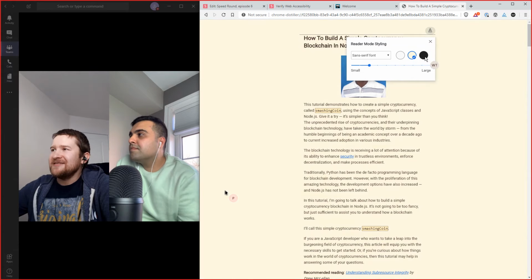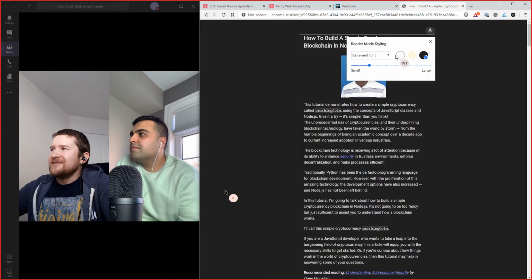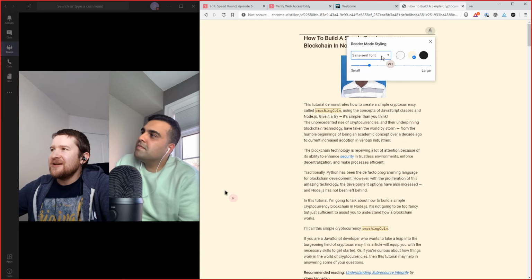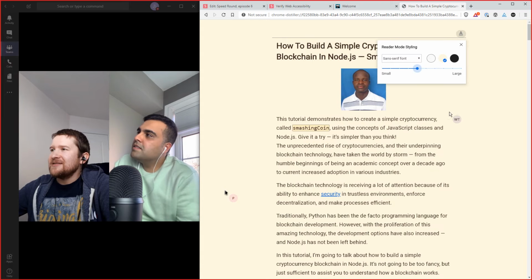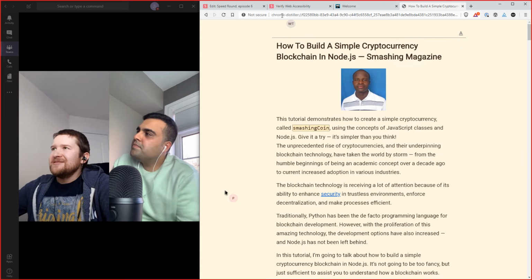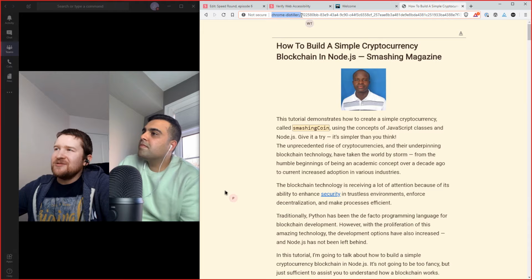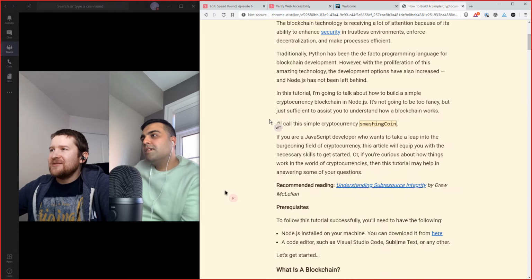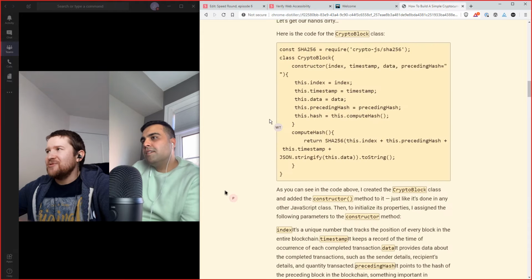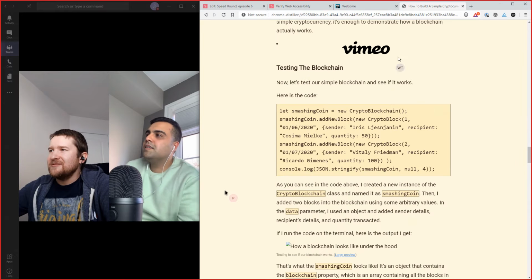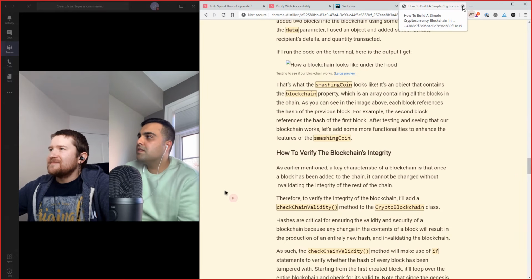So I can set different backgrounds, select the font type that I like, make the text bigger or smaller, and all of that is happening within the browser. So it must be a built-in feature. It's not going to a server.